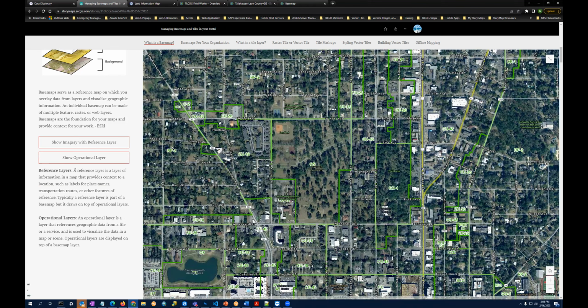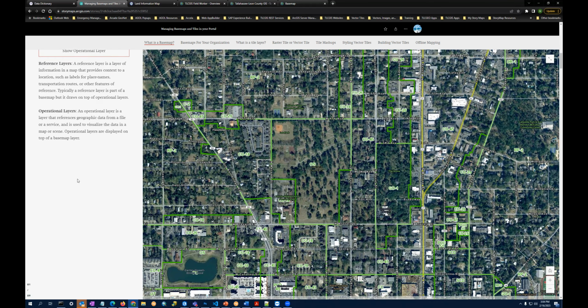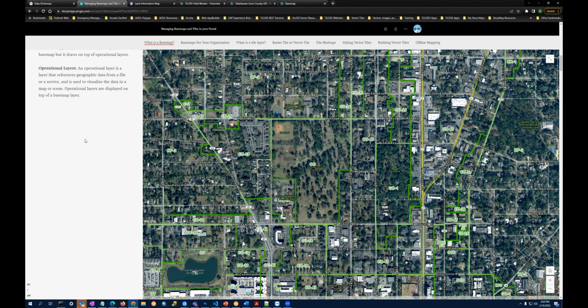And here are some good definitions of what a reference layer is and what an operational layer is and what a base map is. I have a lot to cover and I want to leave time for questions. So if I go too fast, do ask questions.